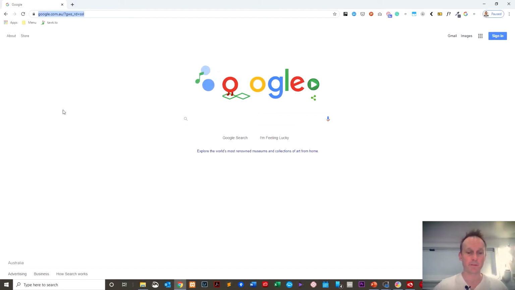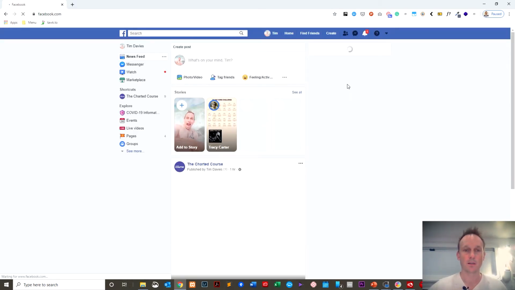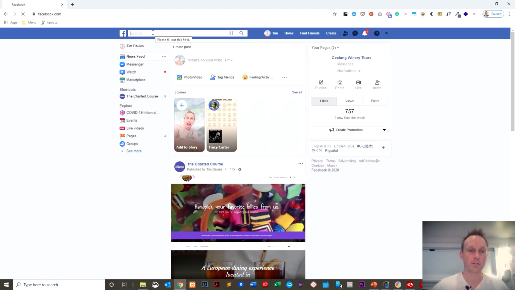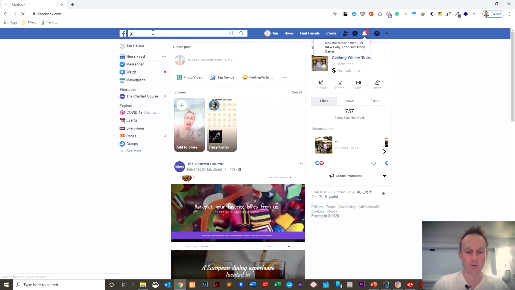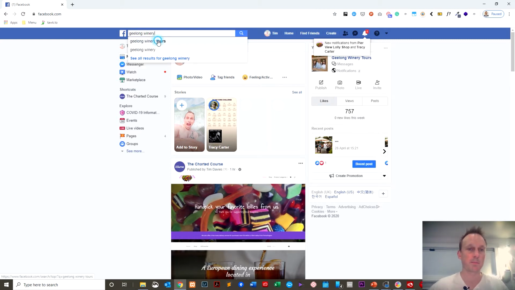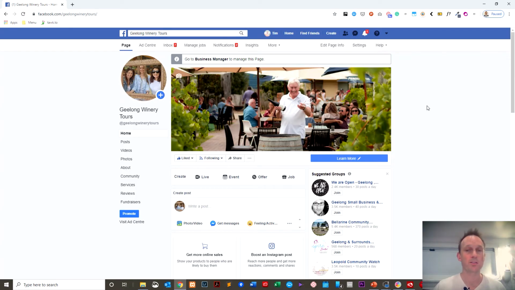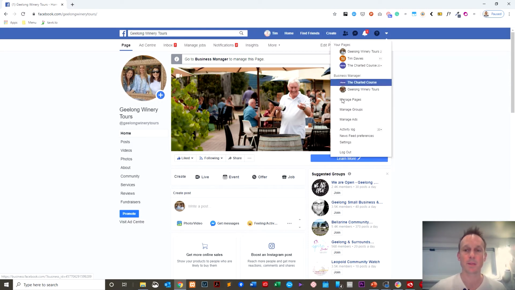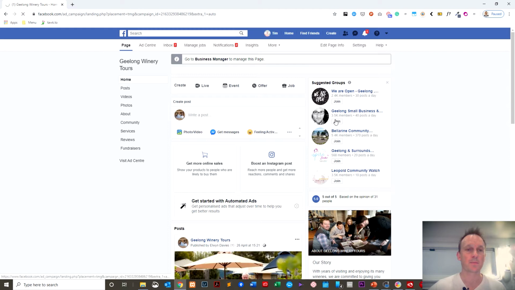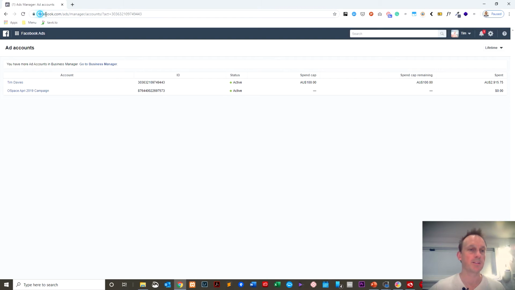So you're going to be pretty familiar with logging into facebook.com. And if you go to your site, I'm going to go to Geelong Winery Tours, as I mentioned. That's Dad's business. So we're going to do some stuff in here, Geelong Winery Tours. I am an admin on this page, so as you will be on your own page. All right, so once you're on your page, you've got a few different ways that you can start setting up ads. You can click up here and go to Manage Ads, which is going to take you to the Ads Manager, Facebook Ads Manager.